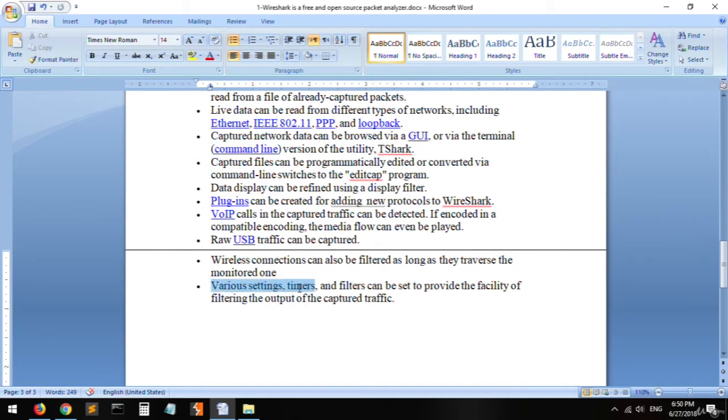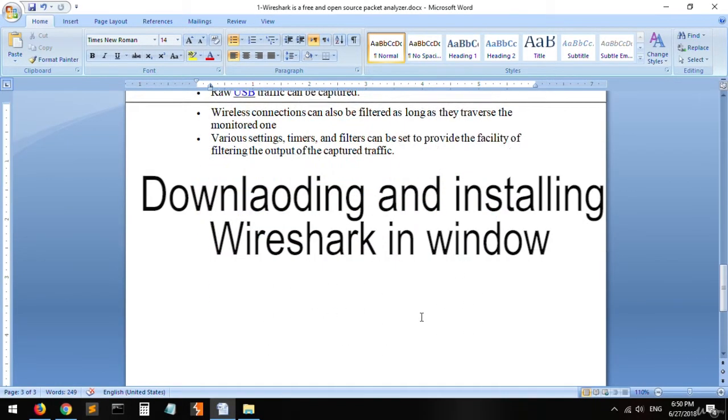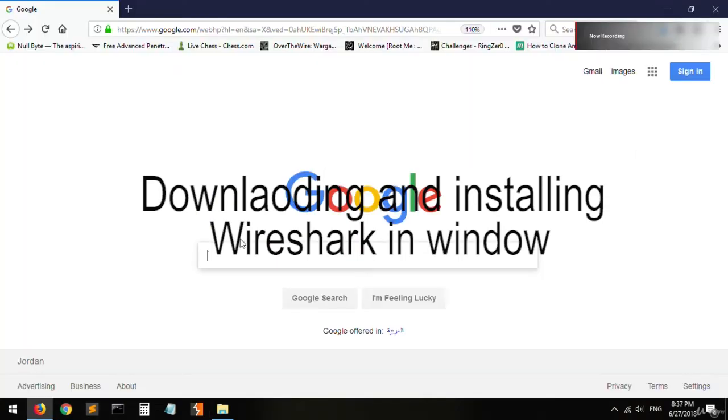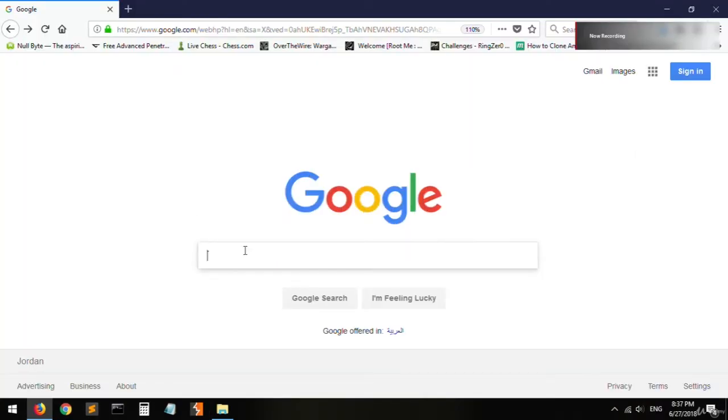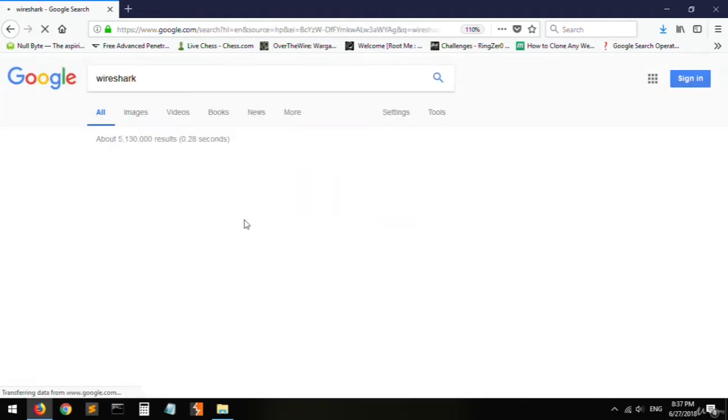Various settings, timers, and filters can be set to provide the facility of filtering the output of the captured packets. Okay, now let's start with downloading Wireshark and setting up the environment. Open Google and type Wireshark, as simple as that.